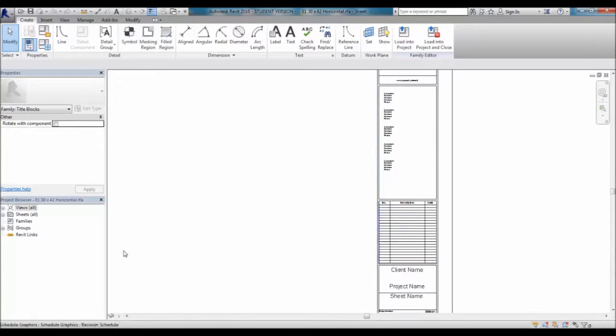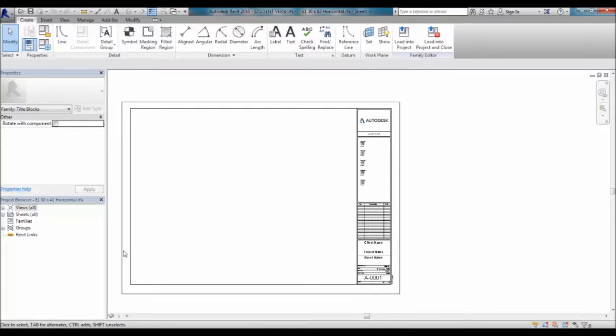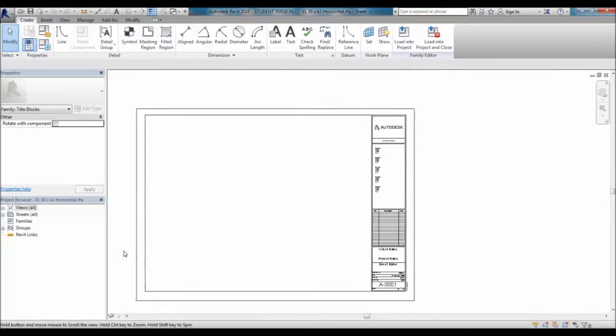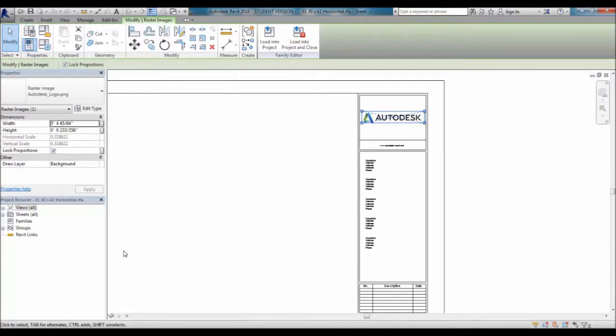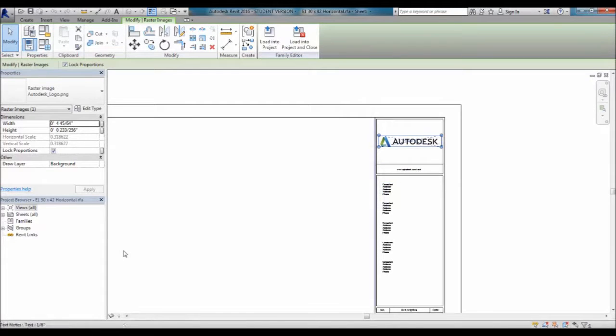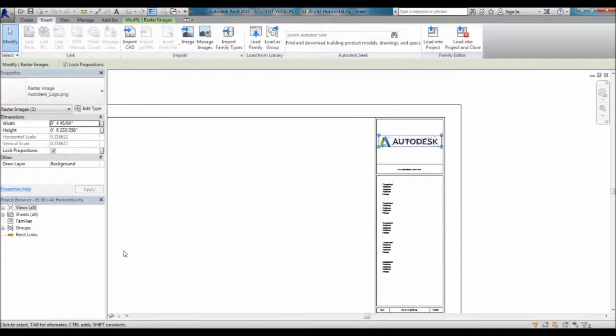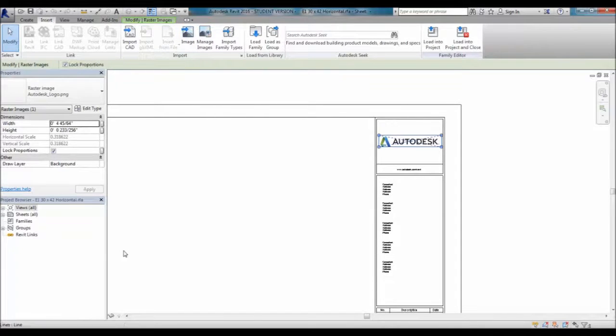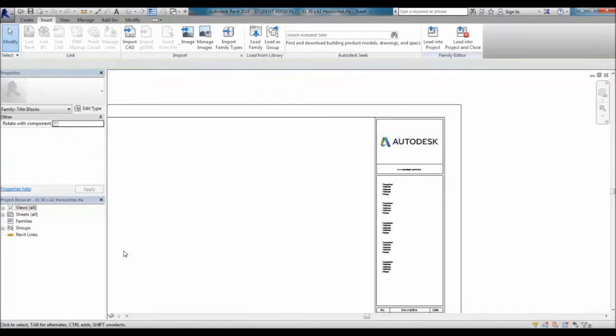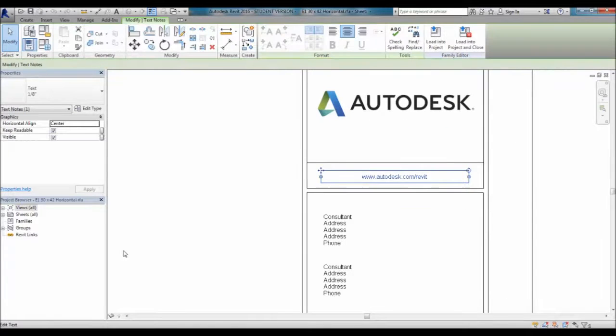In the family editor, we're not going to adjust everything in here, but I'll show you the kinds of things that you can do. Essentially, your logo on the top here is just an image that they loaded in, so you can delete that out. If you go to the Insert tab, the same way that you drop an image into your projects, you can drop an image in here as well. If you just hit Image, you can bring in a logo, anything like that.